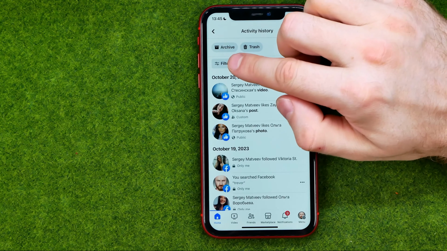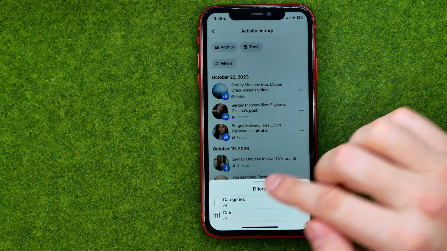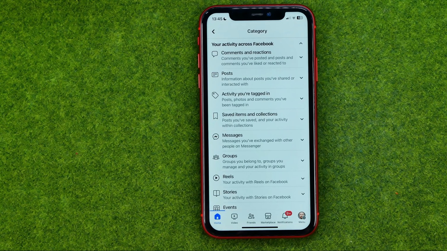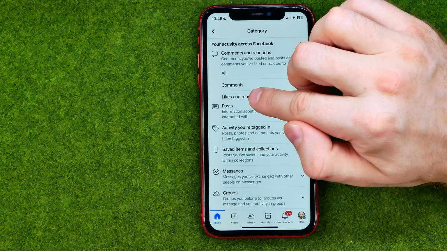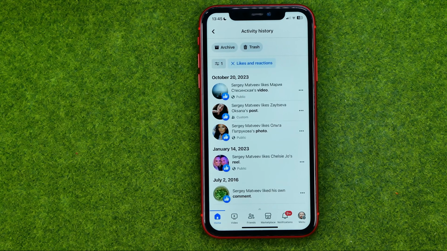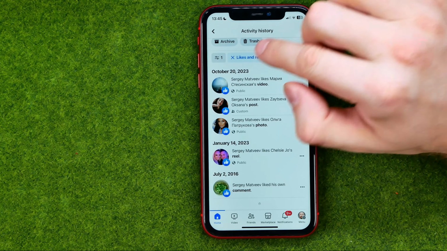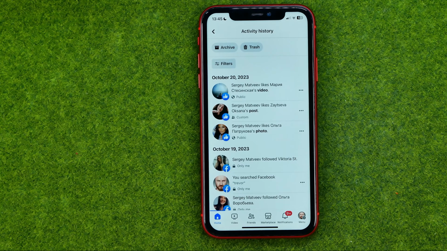And also right here we can filter our activities. If we tap at filters, we'll be able to select a category. Let's say I would like to search for comments and reactions, and then likes and reactions, and that will filter my activity just by likes and reactions. In this way I can easily find them. To remove a filter, tap right here. That's how you can easily see your Facebook activity history.